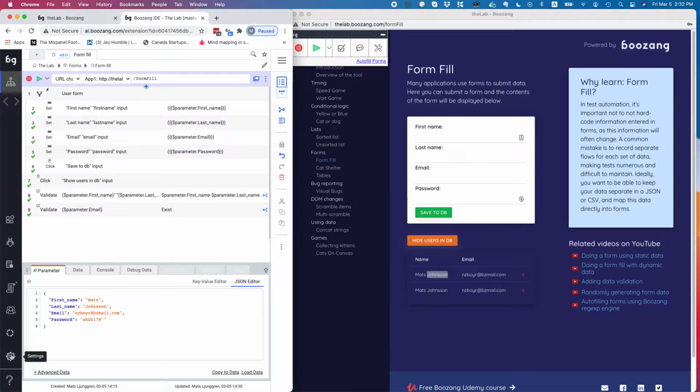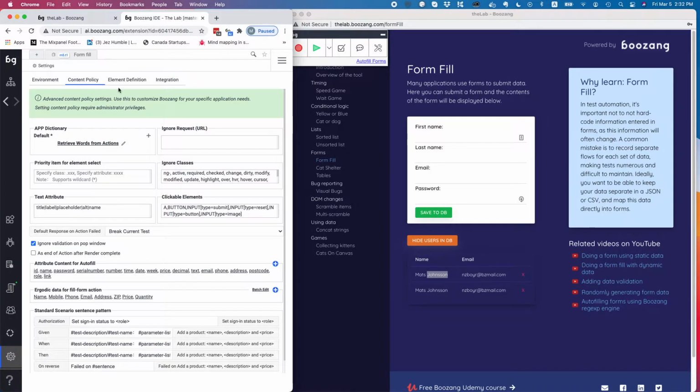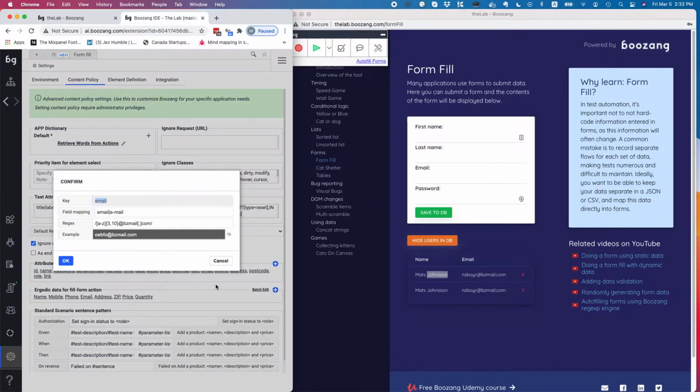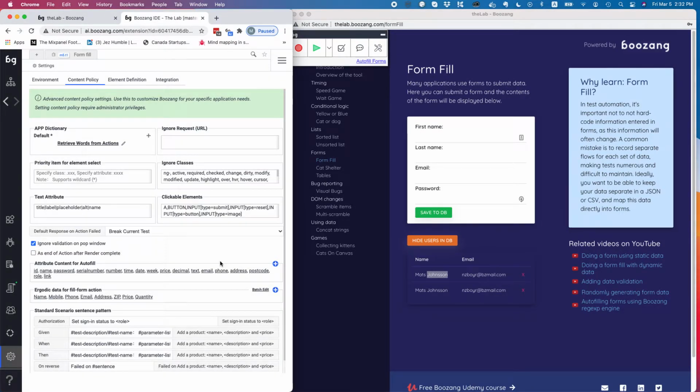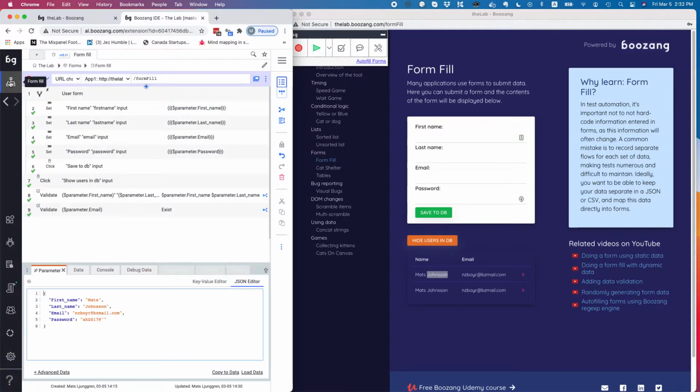So let's say if you hit settings here and just look under content policy, there is a lot of information here, but you're also going to see that you have attribute content for autofill. And here you can look at, for instance, email, and it has a certain regular expression that this has to comply to, which also means that we can generate data based on this regular expression. So here you can define your own. You just add a regular expression, whatever you want. Maybe have a specific zip code format for the region you're in. But in this case, we're just going to use one of the ready-mades.